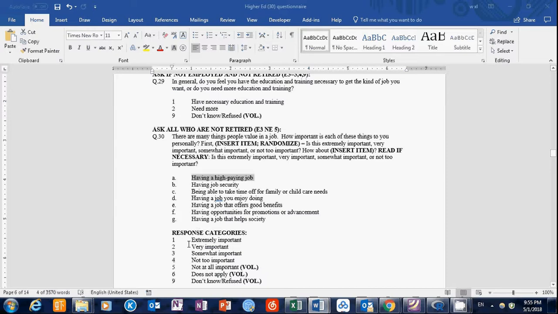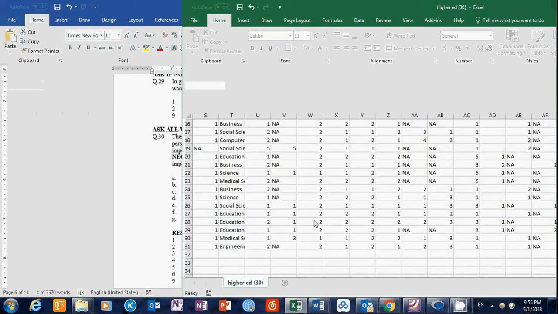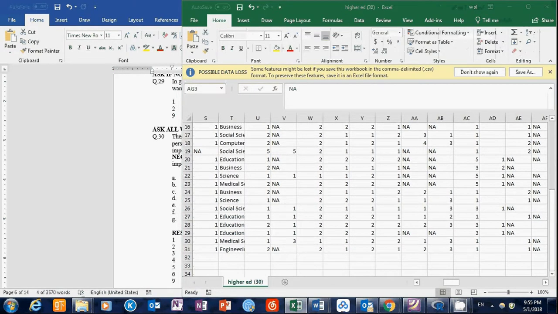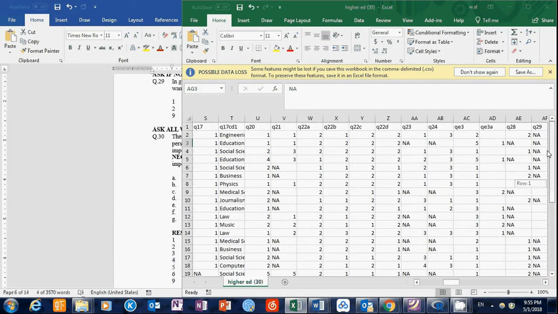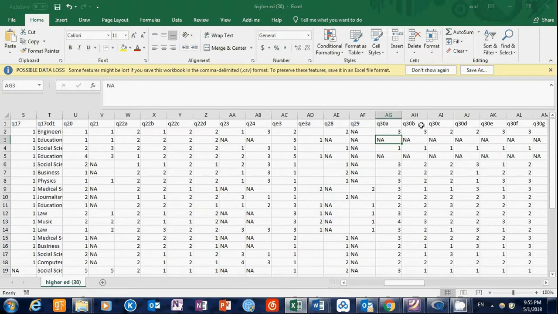The mean importance level is basically the average of the importance level people specified in the dataset. Actually, let me show you the raw data in the spreadsheet, and then you will see the idea of having the averages here. So we have question 30A, 30B, 30C here.